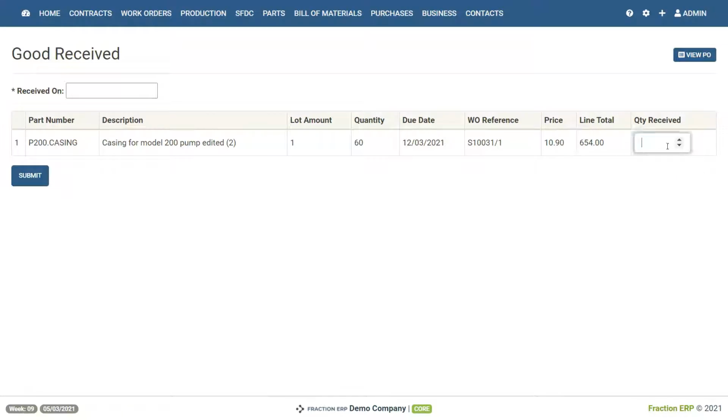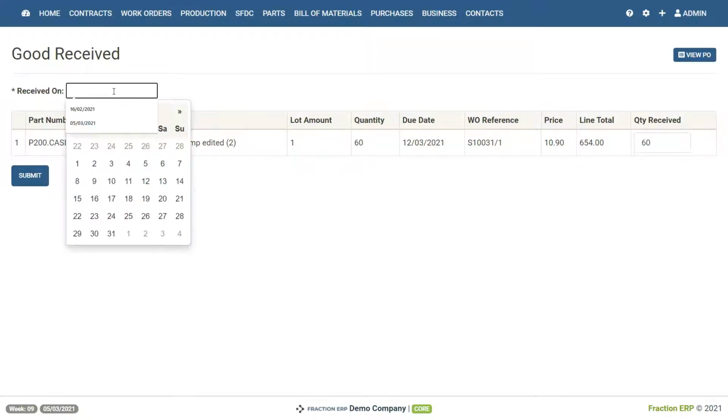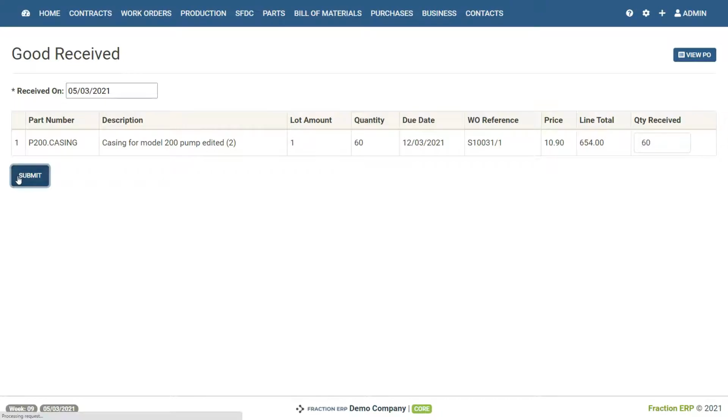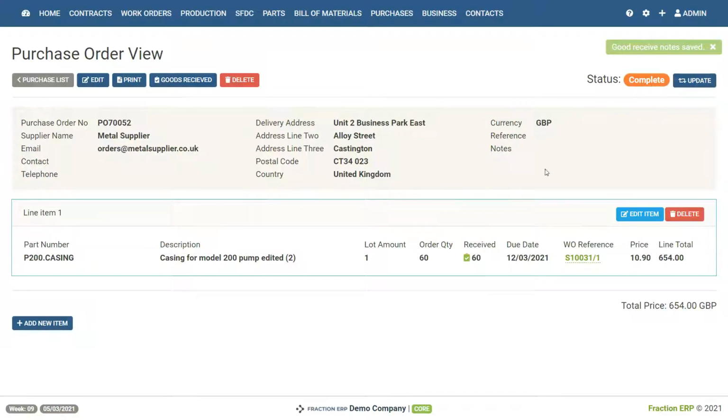I'm now going to receive the order I've just placed and click on this receive button and the goods received page pops up. On this page I can input the quantity I've actually received, so I can actually have split deliveries if needed, and I also need to capture the date which the goods were received on. And once the full quantity has been received by the business, the status of the purchase order changes to complete.